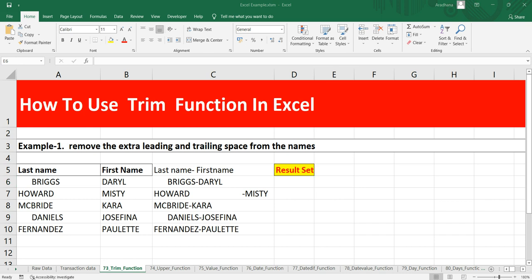I'm Atul, and in this video we are going to discuss the TRIM function in Excel, which helps us strip extra space from the text. The TRIM function is quite useful in the data cleaning process because it helps us remove the extra spaces from the text, and it leaves only a single space between the words and no space character at the start or the end of the text.